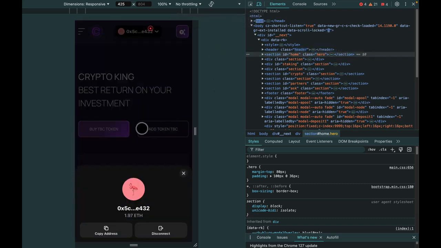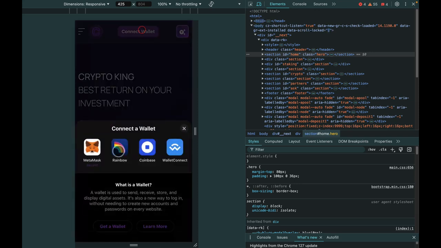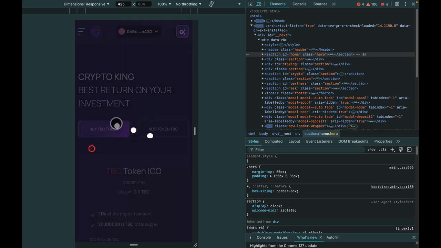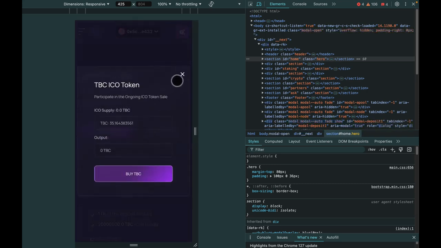If you click here, you're going to have this pop-up modal. You can simply copy the address or you can disconnect, and you are disconnected from the application. You can click and connect and pick any particular wallet provider. So I'll go with MetaMask, and it's going to make a call and fetch all the information from the contract and display it. Here we have the ICO, so you can click here and simply buy the token.